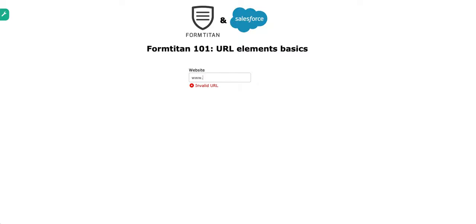But if I type in www.formtitan.com, HTTPS, proper URL, it will say good, it works. And then same goes with anything else, like .google.com, it's happy with. But even if you type in www.google.com, it won't like it because it's not valid. It's an invalid URL. However, if you type in anything else, it will say invalid.